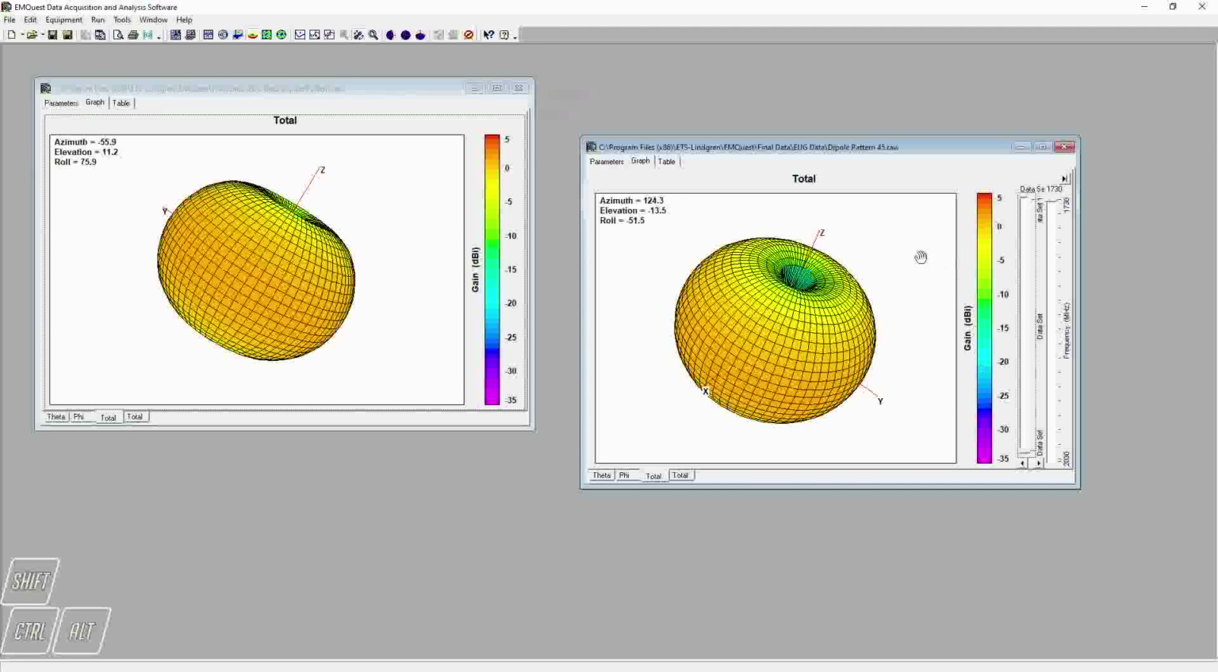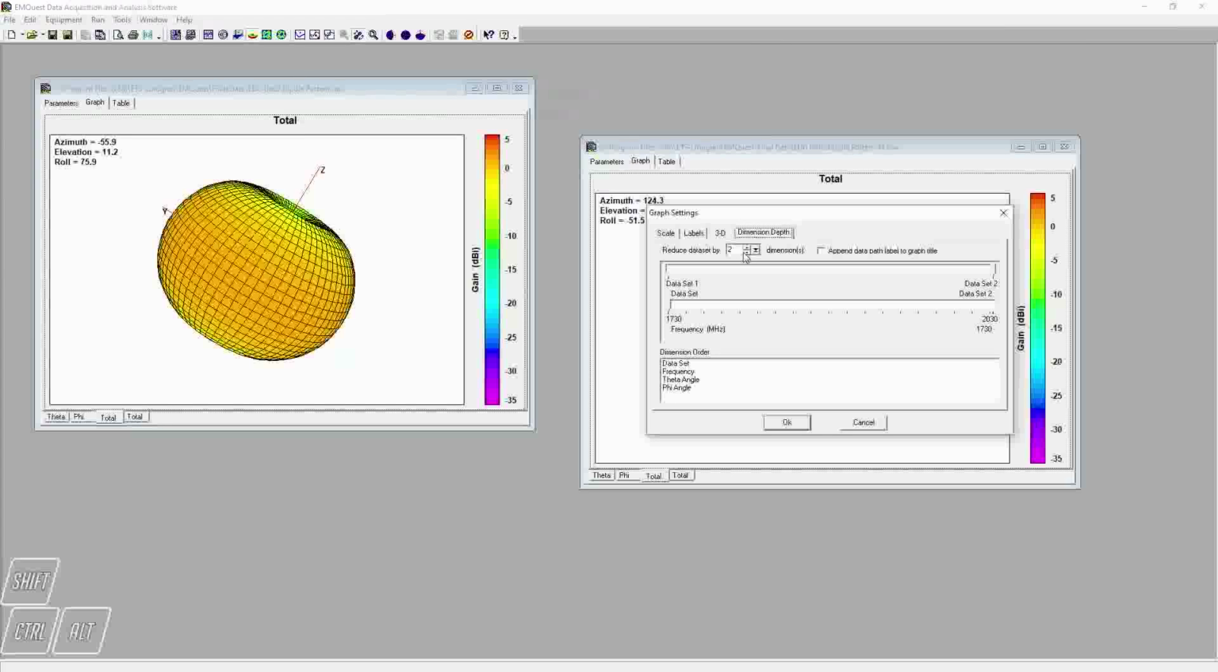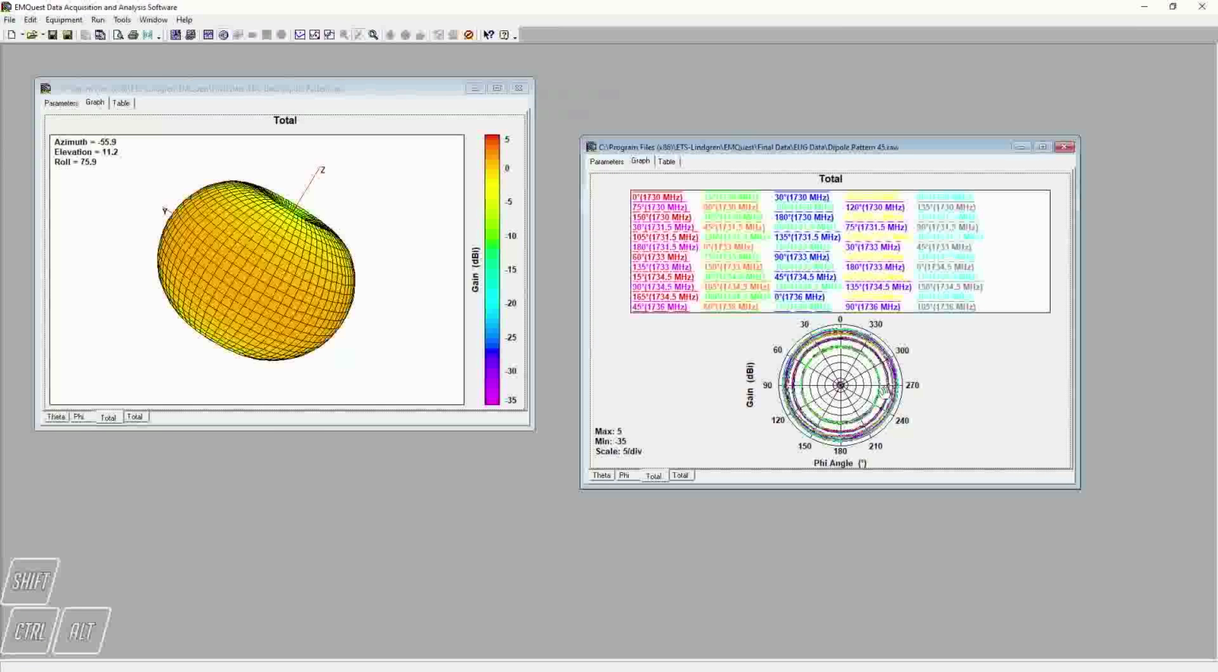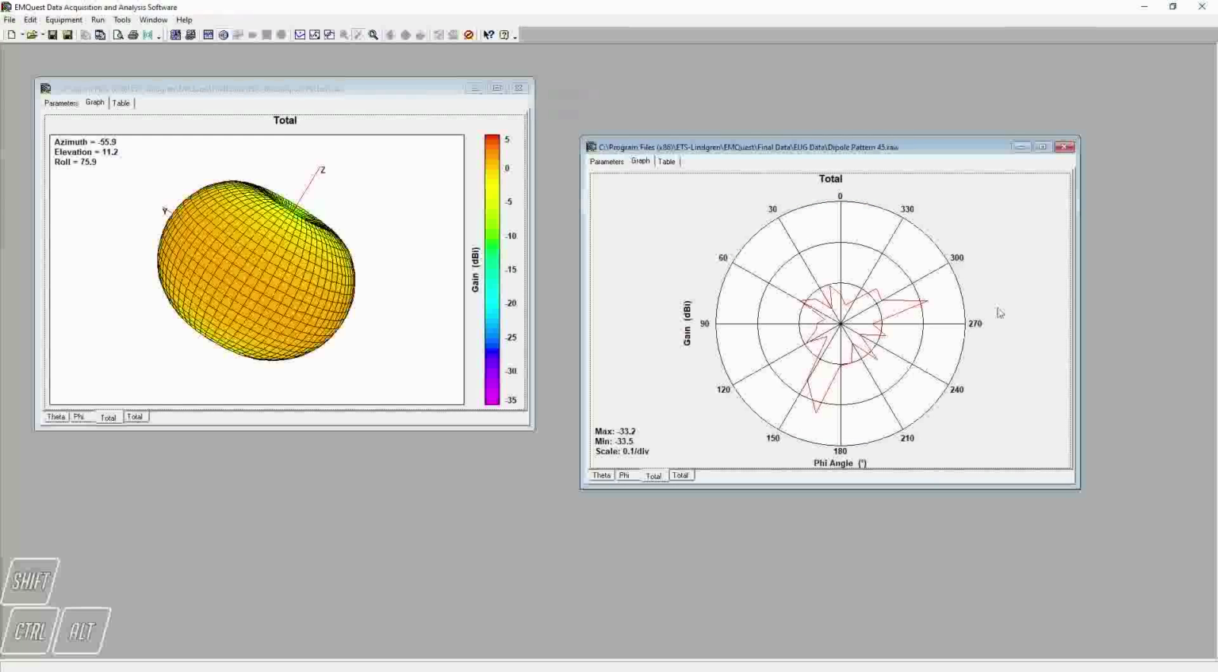Of course, if I wanted to, I could reduce the data set and come in here and say, okay, take the data set and let us show everything on a polar plot, and you can see all the graphs together. And of course, I can do a little bit of rearranging here. So let's go the other way. Let's take it down so that all we have is a function of phi angle. And, well, that's not very useful.